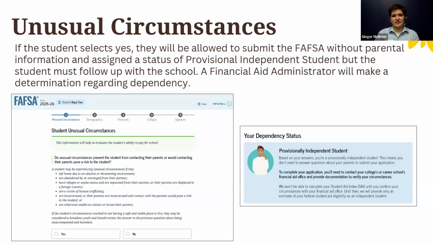If a student says that they do have unusual circumstances, they'll be allowed to submit the FAFSA without parental information as a provisionally independent student, but they will need to follow up with the school so that a financial aid administrator can review their information and once again make a determination regarding their dependency.